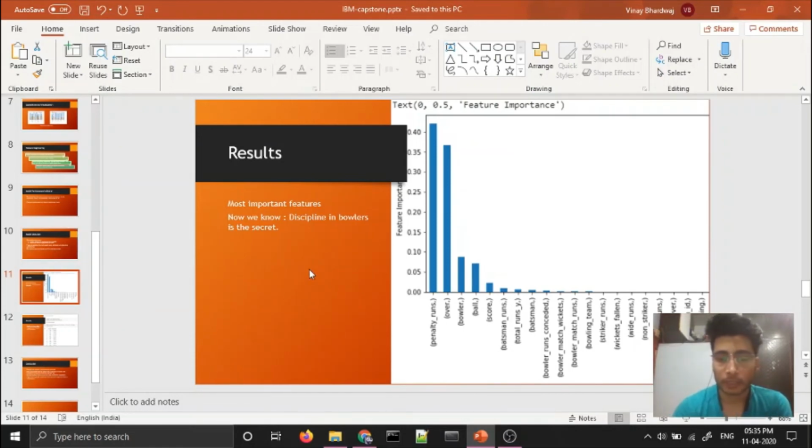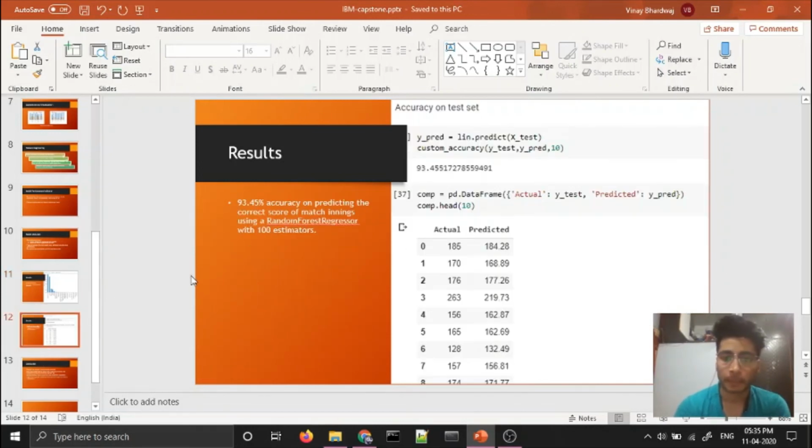So our results, as you can see, are that discipline in the bowlers is the secret. If you give fewer penalty runs, your score will be less. If you give high penalty runs, your score will be high. That is a very impactful result. We have got 93% accuracy on the test set. This is if we rerun the code on a certain random state, and it will vary from every run, so we have to set a random state for this. But this is a really close result.